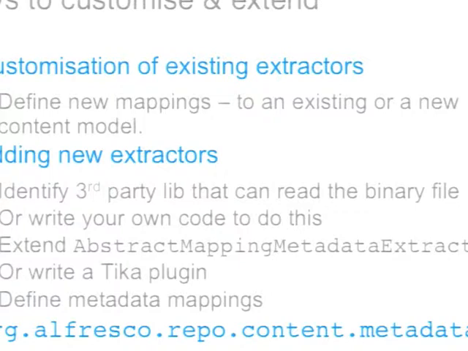Having written your code, you define the metadata mappings that tell Alfresco where to put the metadata. If you're interested in going that way, there's a lot of information on the wiki, and I would also look at the package at the bottom, org.alfresco.repo.content.metadata, which is where Alfresco's own metadata extractors are stored. It has many examples of both approaches, the Tika and the non-Tika approach, and test code for them. So with a bit of copy and paste, you should be able to knock up a metadata extractor.